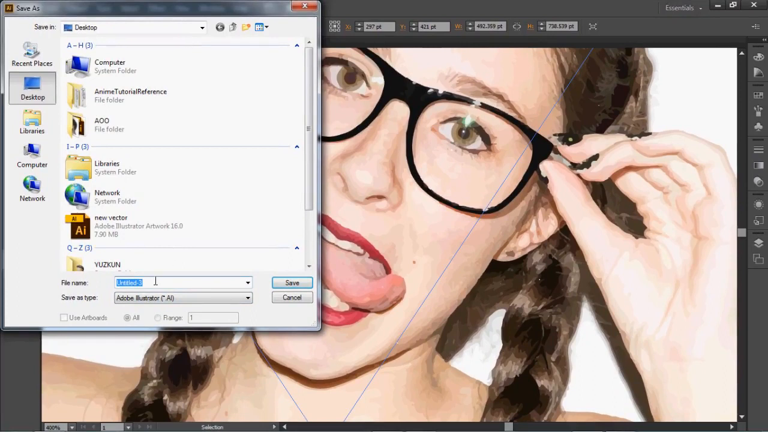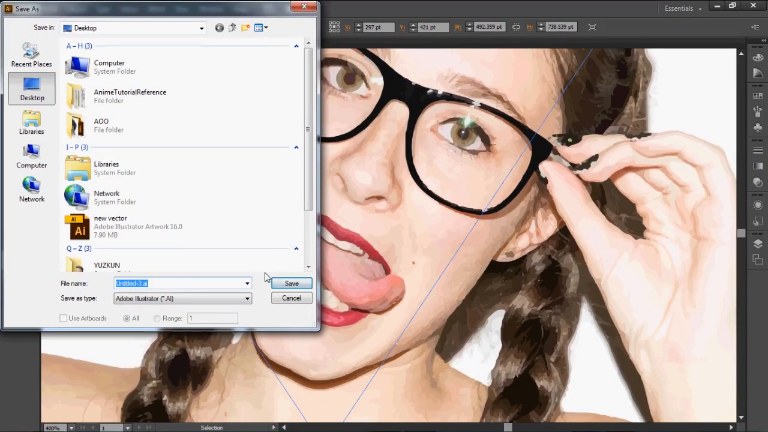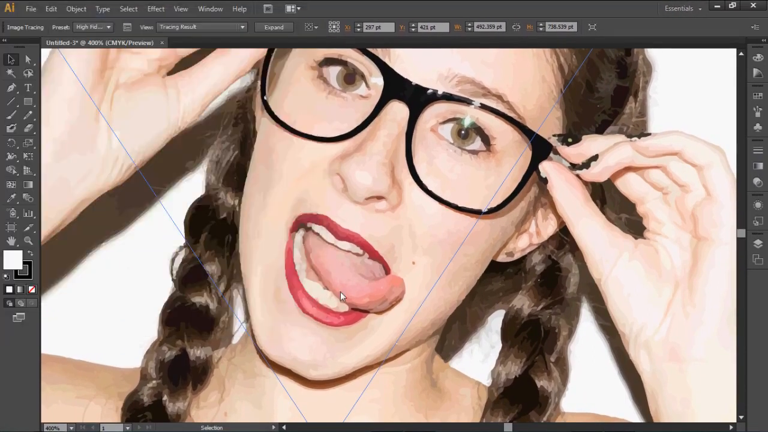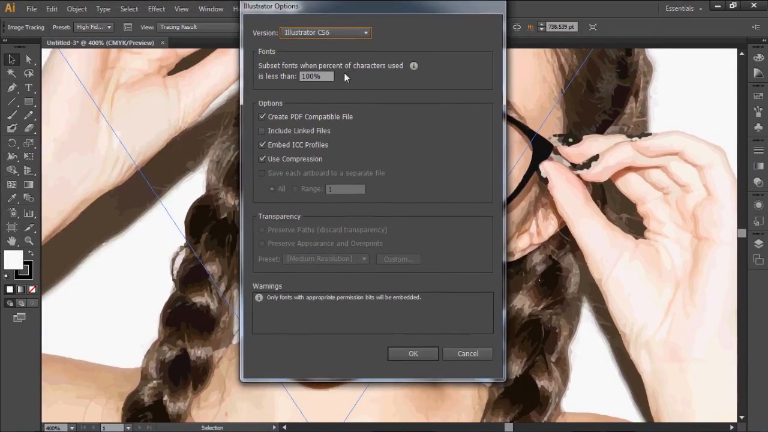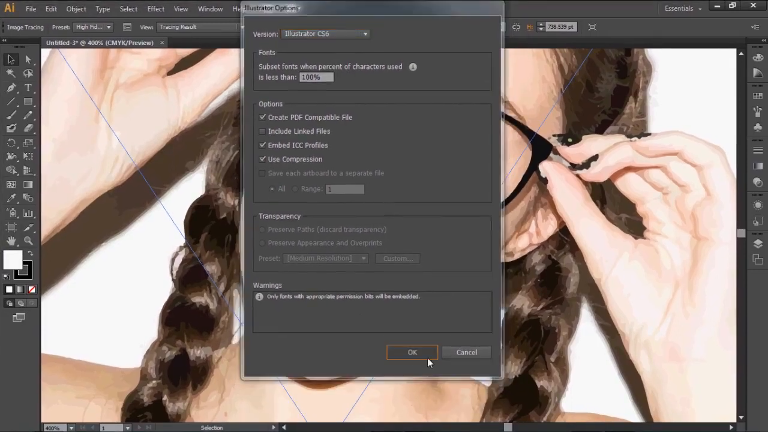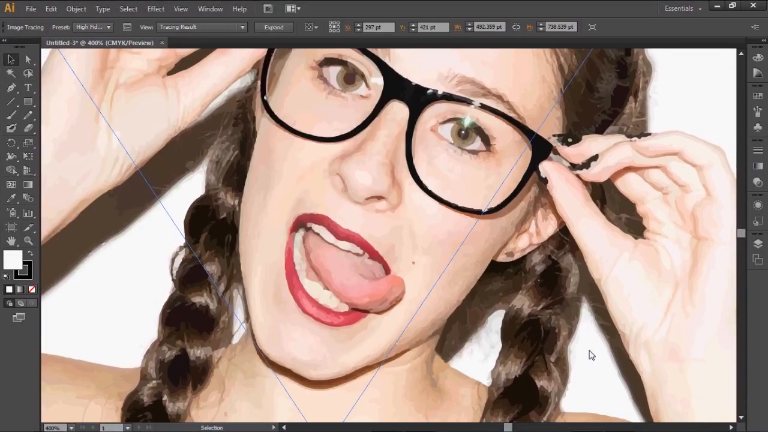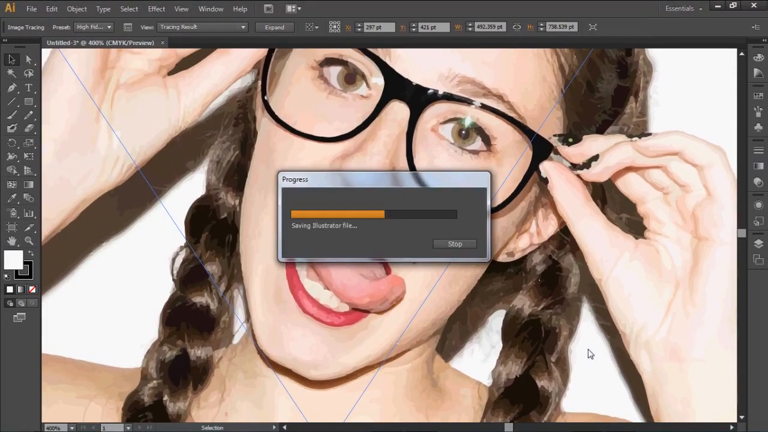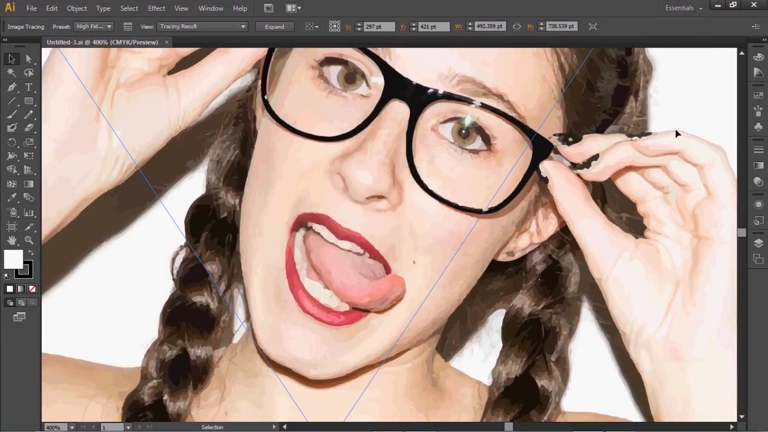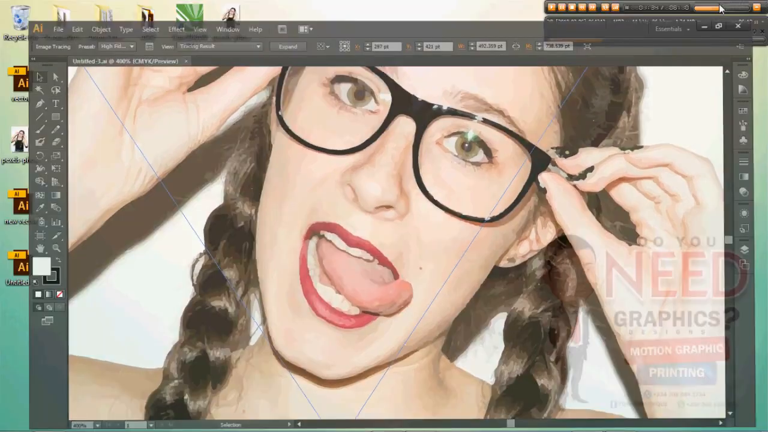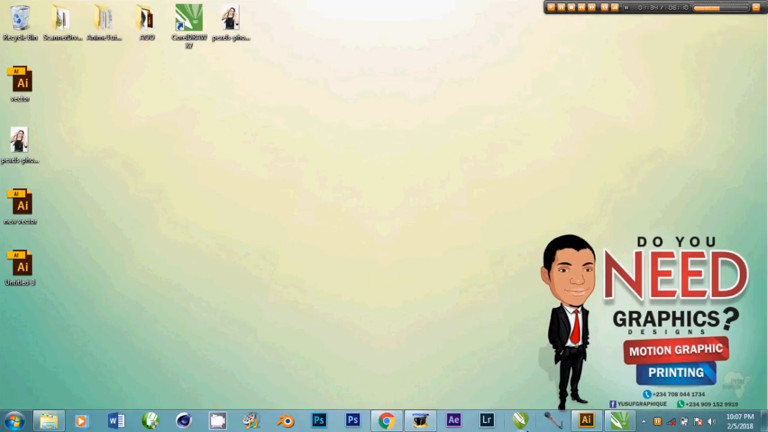Okay, let's leave it as Untitled 3. Just hit OK on all of this. So we are going to open it in CorelDRAW X7, where we'll ungroup the entire object and start to change colors there if you want.